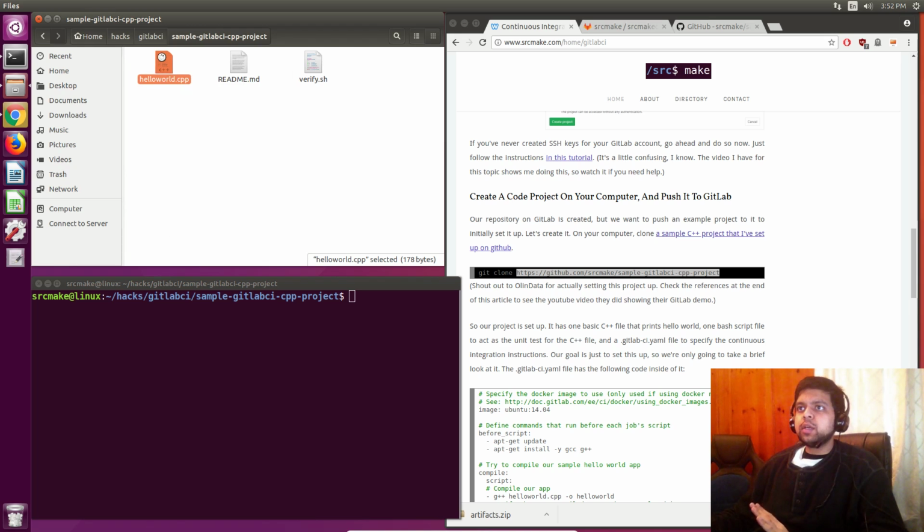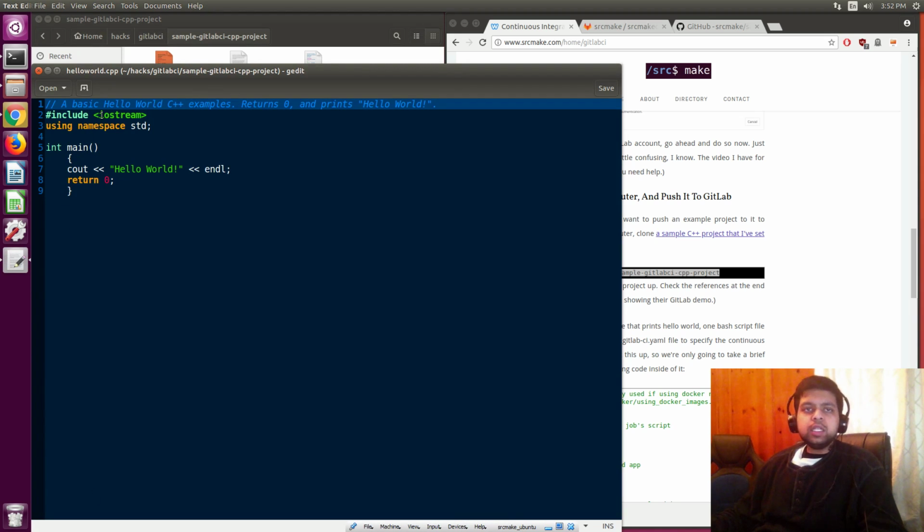So let's open it and look inside. It is literally just a C++ program, Hello World. It is going to output Hello World to the console, and it is going to return 0. Int main is going to return 0.